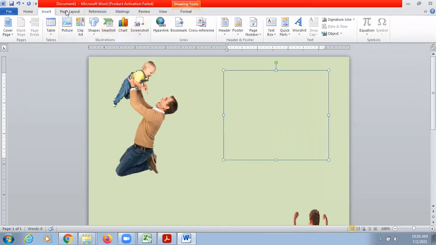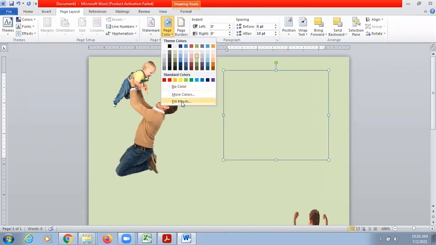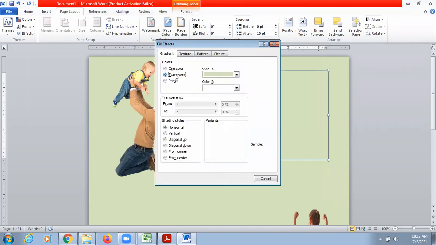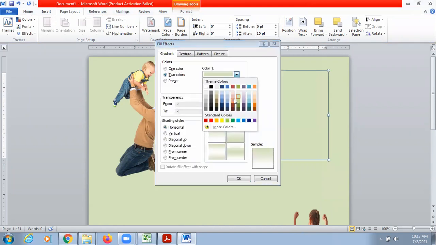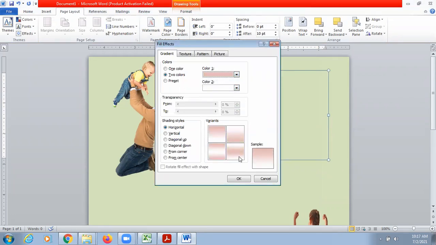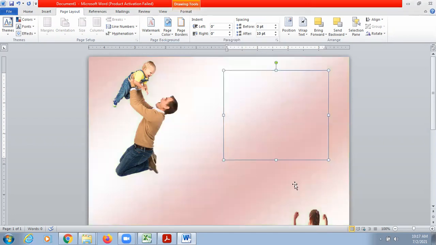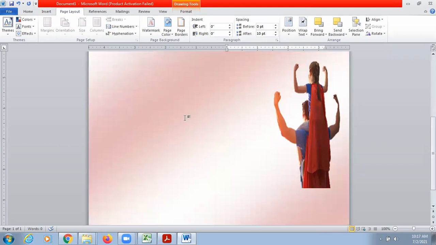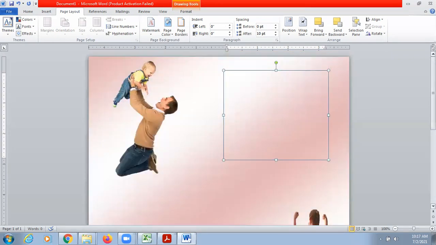You can also change the background and make it more beautiful. Go to page layout, go to page color. Instead of giving a single color, you can also give effects to your color, two colors, maybe this one and white in a diagonal way. So like this, you can change your page whichever way you want. And here you can insert another text box and write your content there also. So this is how you can create your own greeting cards for your parents, brothers, sisters, and everyone.